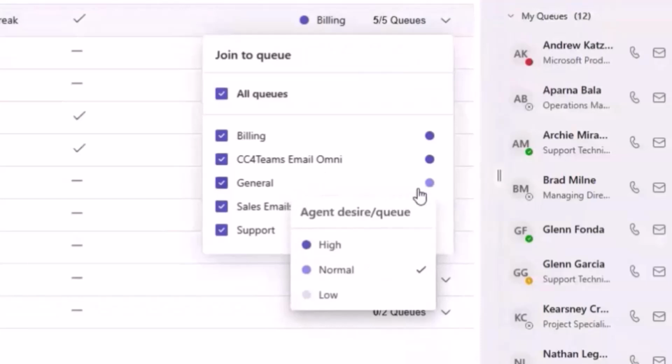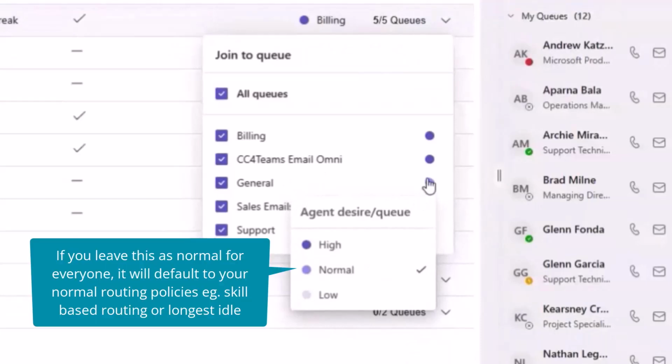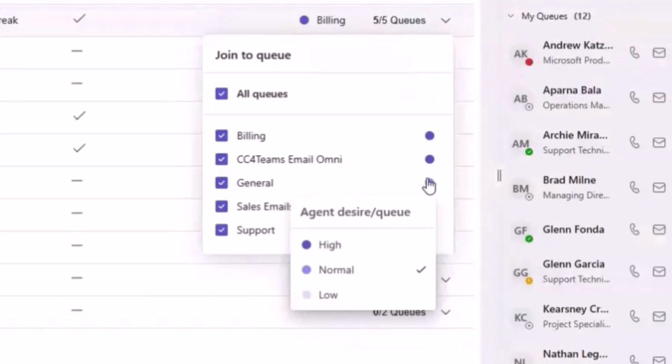However, if you leave everybody as normal, this will go through your normal routing process, which will either be skill-based routing or longest idle. You then also have the option to use simultaneous ringing, so ring everybody at once. Remember, desire routing will also affect this. So if you have 3 people selected as high and the rest as normal, it will ring everybody in high first, and then it will ring everybody in normal second.